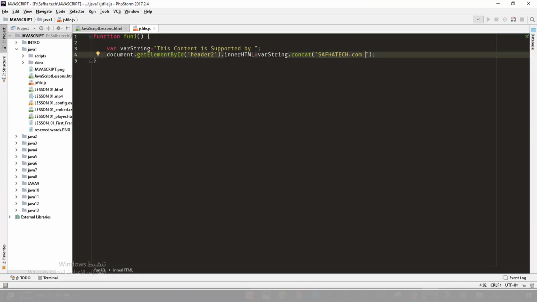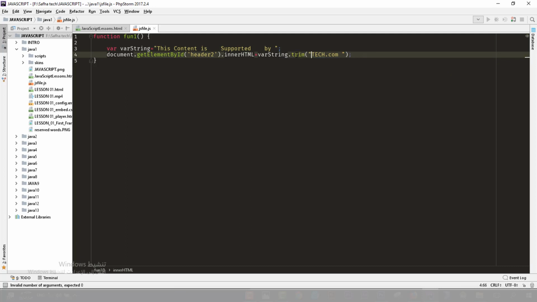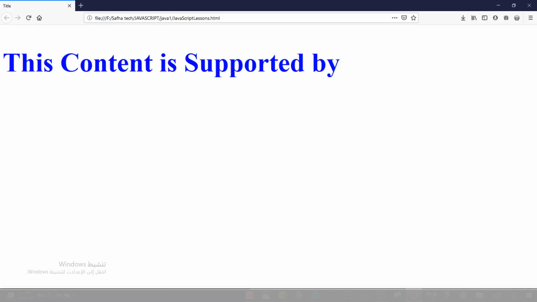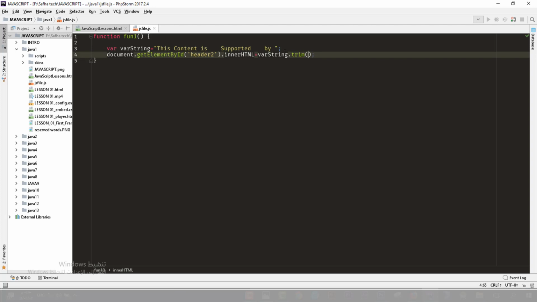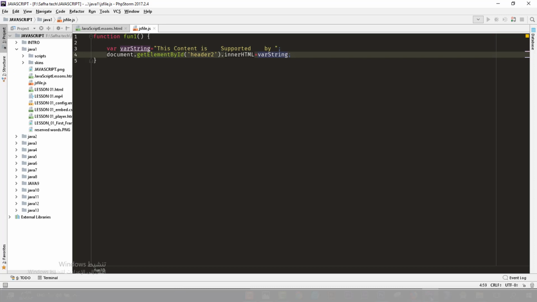The next is the trim. For example, sometimes we have a lot of spaces in the string like this. You need to trim these spaces. You could say trim, and we will write the string that we want to trim. Save it, and let's see what we have. When we click, it will trim the spaces that we have there. Great. If I came here and deleted this, let's see what we have. Refresh. Okay, it's the same as the browser does.